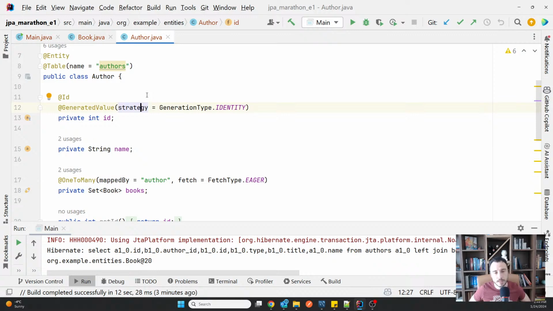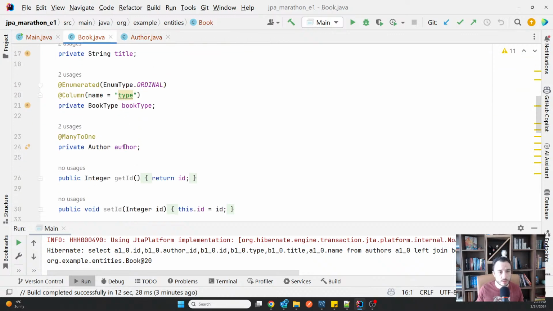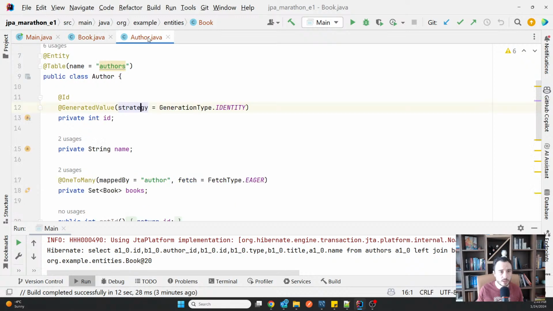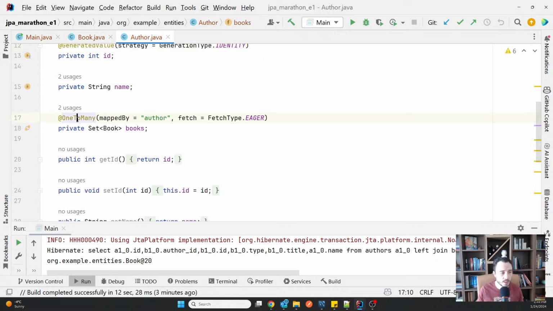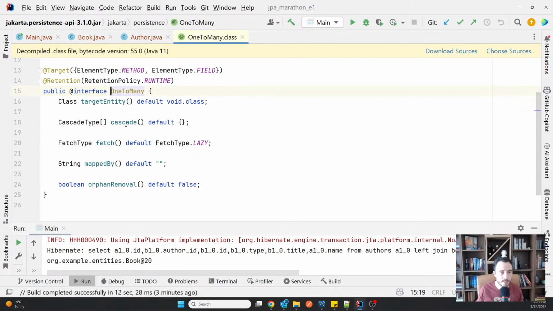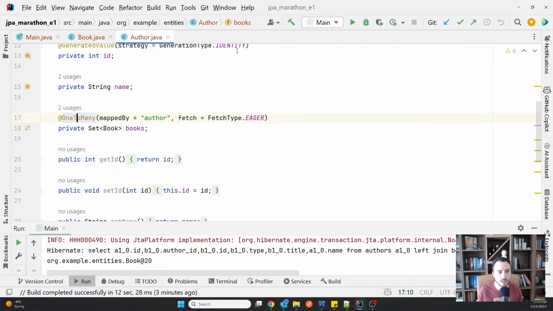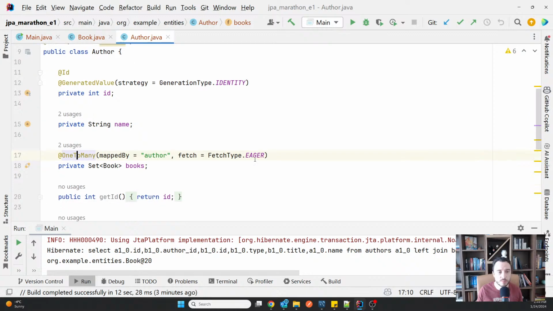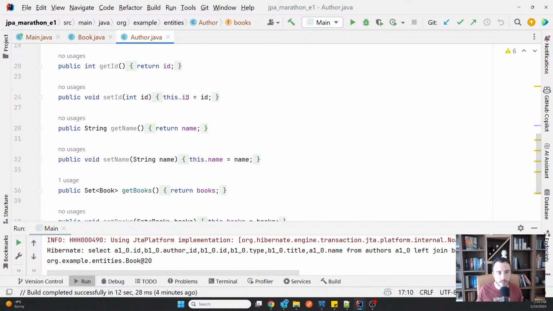Okay. So, we were discussing the fetch type. We discussed the fetch type, cascade, mapped by, orphan removal, and target entity, which is not really essential. So I think we went through the most important things from this point of view.